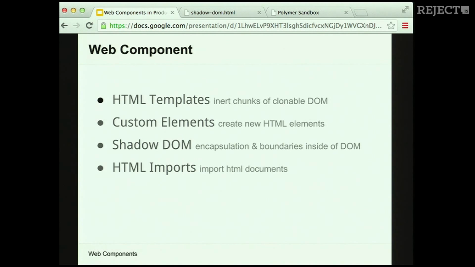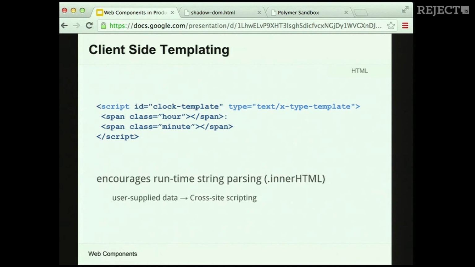Let me start right away with HTML templates. Today, we have client-side templating. So what we do quite a lot is we have script tags, and in there, for example, we use the type text/x-handlebars-template. We have some content in there, and we can fetch this. We can query for the script tag and then use it, and in HTML we can append it to the DOM.